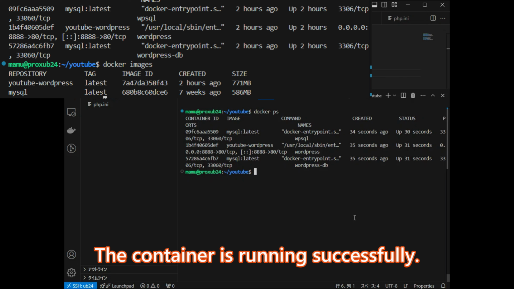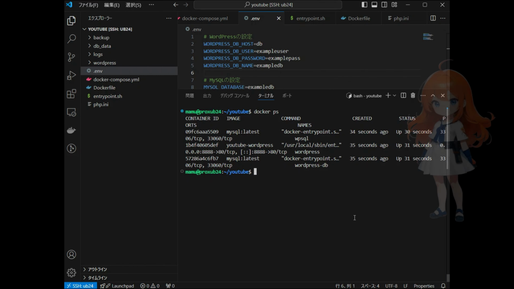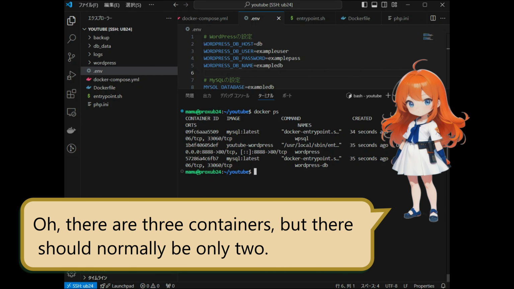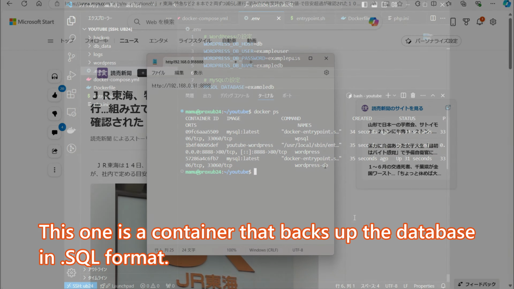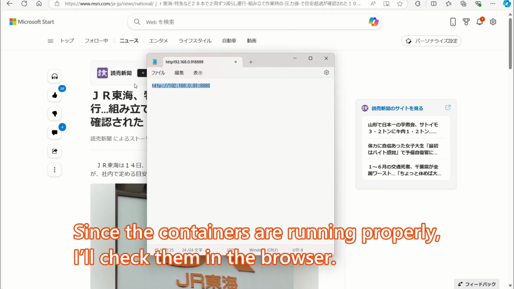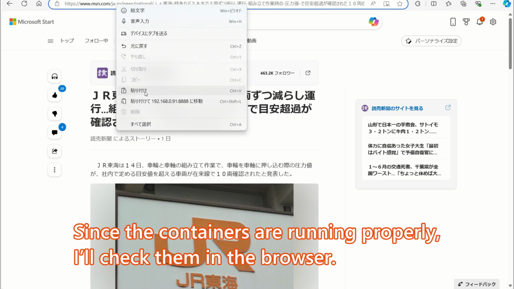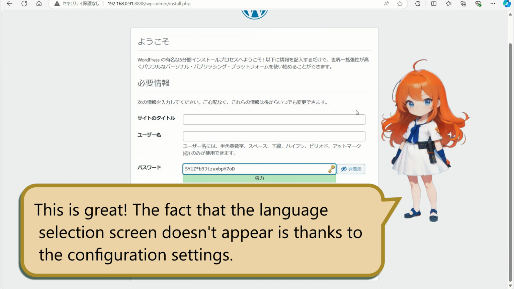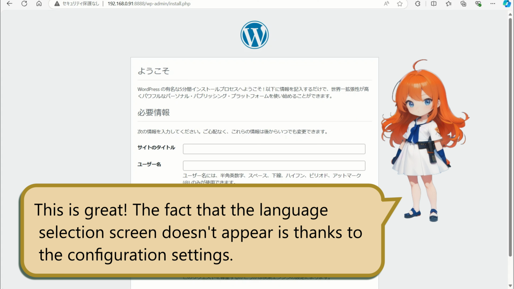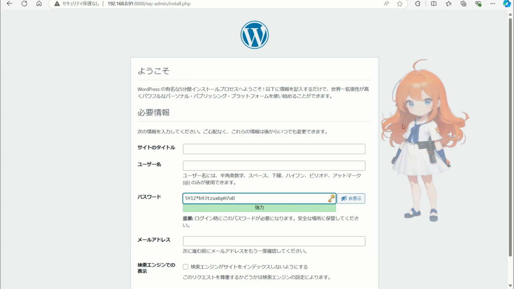The container is running successfully. Oh, there are 3 containers, but there should normally be only 2. This one is a container that backs up the database in .sql format. Since the containers are running properly, I will check them in the browser. This is great. The fact that the language selection screen doesn't appear is thanks to the configuration settings.